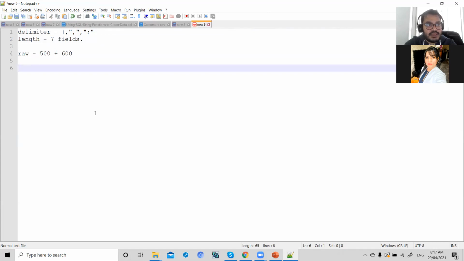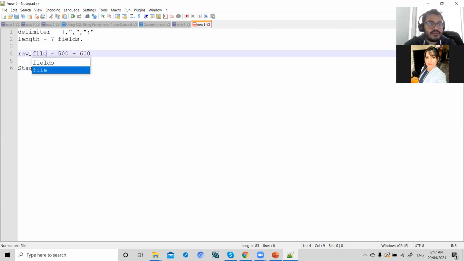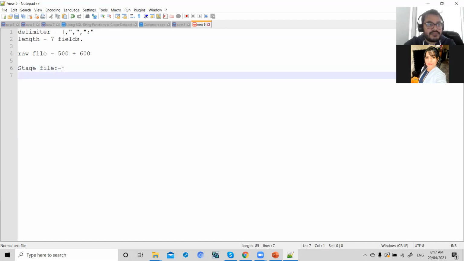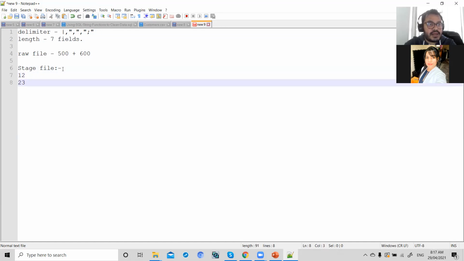Then we call this the stage file. Stage file means converting raw to stage, enhancing data from raw to stage. In the stage layer, we look at all the layouts, the delimiter and the length, and if they match, we store those files in one location. In one location we store 10 or 12 files, in another location we store 23 files.